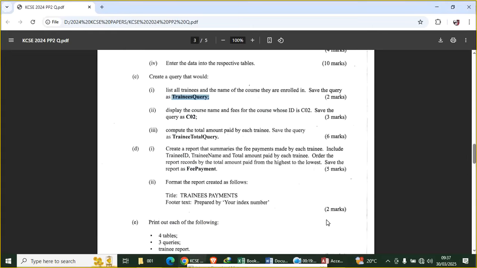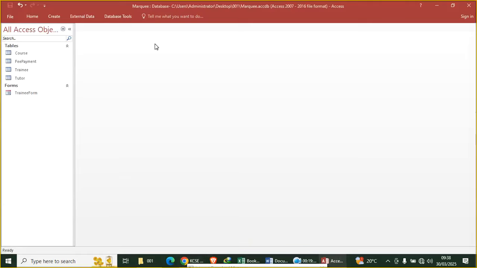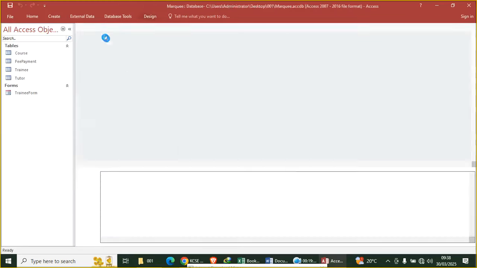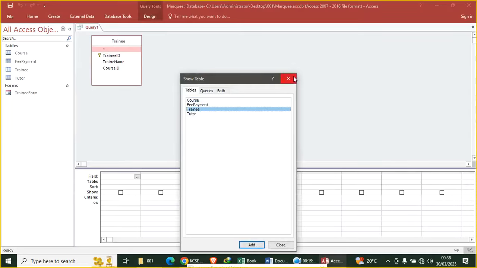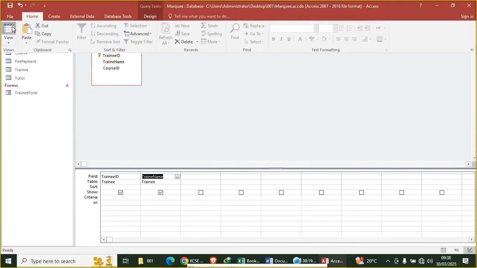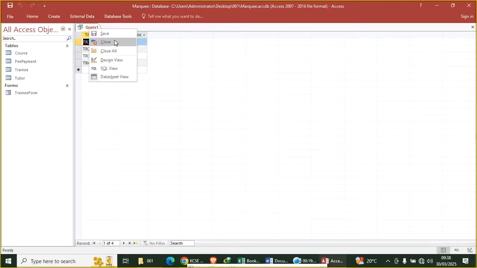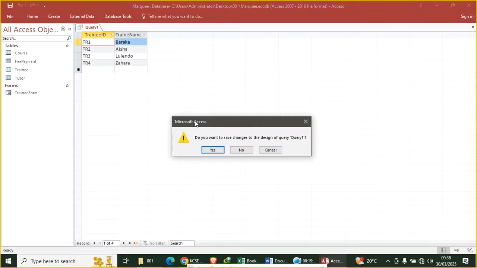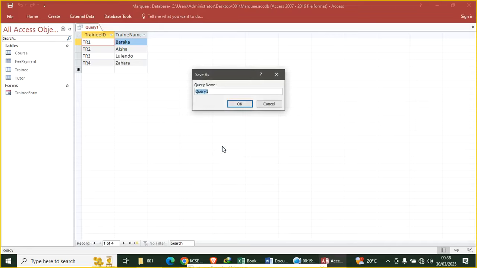Okay, create a query that would list all trainees and the name of the course they are enrolled in. Save the query as trainees query. What you're supposed to do here is something called query of queries. You go to query design and first create the trainee query. Here we shall have the trainee ID and the trainee name. First of all, you run it. You see now it works. Just cross it; it will ask you to save. Yes.